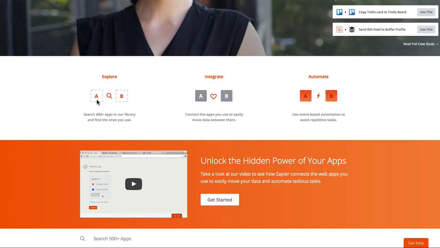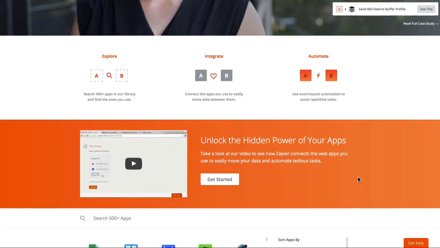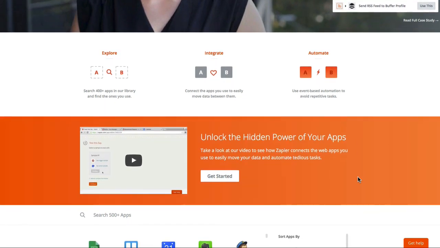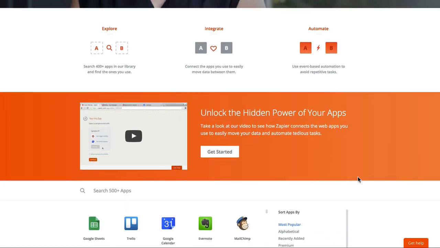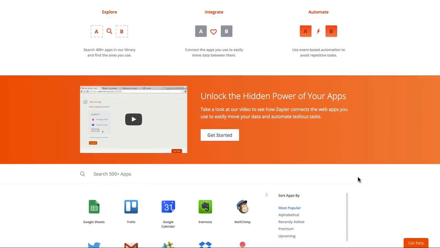They're saying you can explore all of our apps, and then you can integrate and then automate. Okay, so it pretty much says it there in the three bullet points: explore, integrate, and automate. And it really does do that. Zapier can automate so much work behind the scenes for you. It can save you a lot of hours in your day.